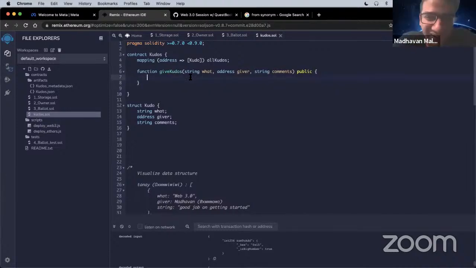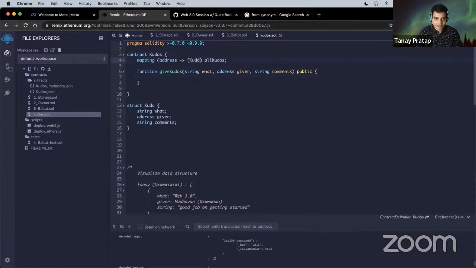Sorry, on line number 4, small syntax issue. Kudos ke baad square braces. Kudos ke baad. This is kudo, not kudo inside square braces, after kudo square braces. Here. After kudo, like kudo ka, it's an array. Oh, it's an array. This one. Array. Okay. This is cool. Yeah. Got it. Okay.